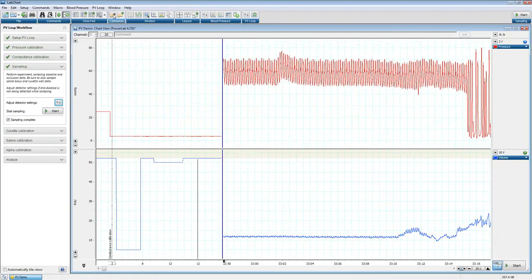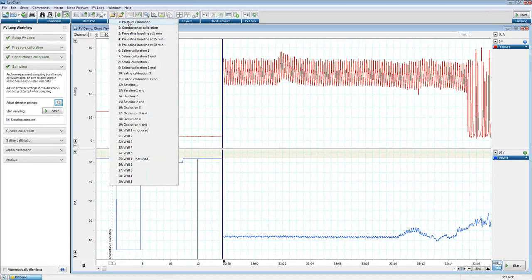So if I go up here to the comment list, you can see here our pressure calibration is marked. Our conductance calibration is marked. Pre-saline baselines at 5 minutes, 15, 20. Saline calibrations, baseline data, occlusion data, and also cuvette well. So we want to have all this data collected in RVUs before we move on from this point.